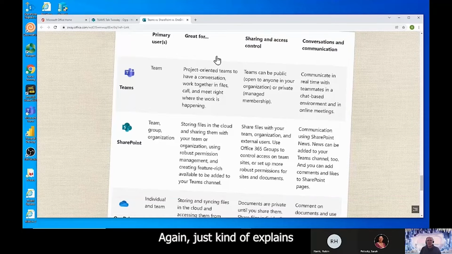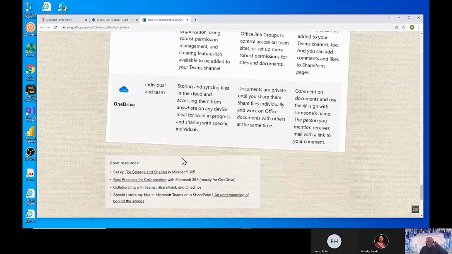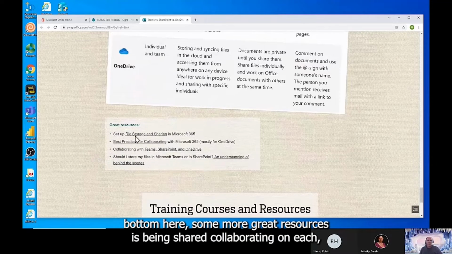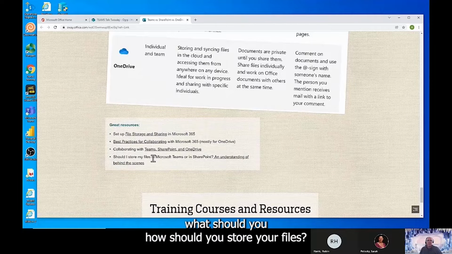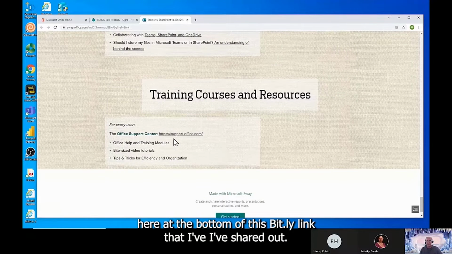Again, it just kind of explains what it's great for, and sharing and controlling access. And again, at the bottom, here are some more great resources: it's being shared, collaborating on each, and how should you store your files? Additionally, there's some training and resources at the bottom of this bit.ly link that I've shared out.